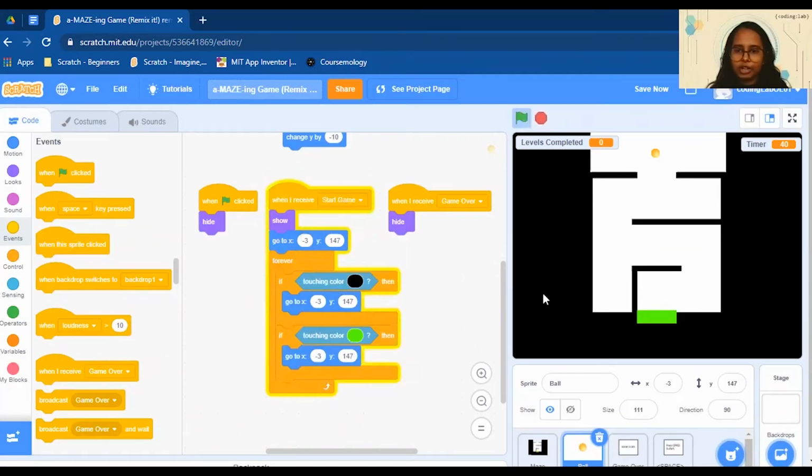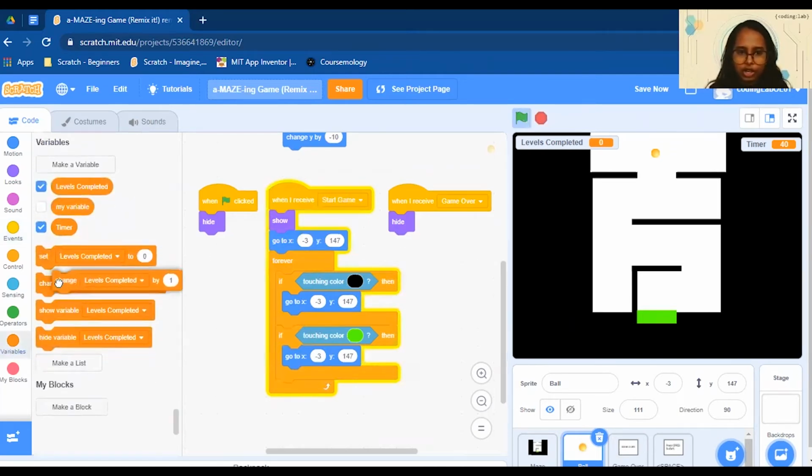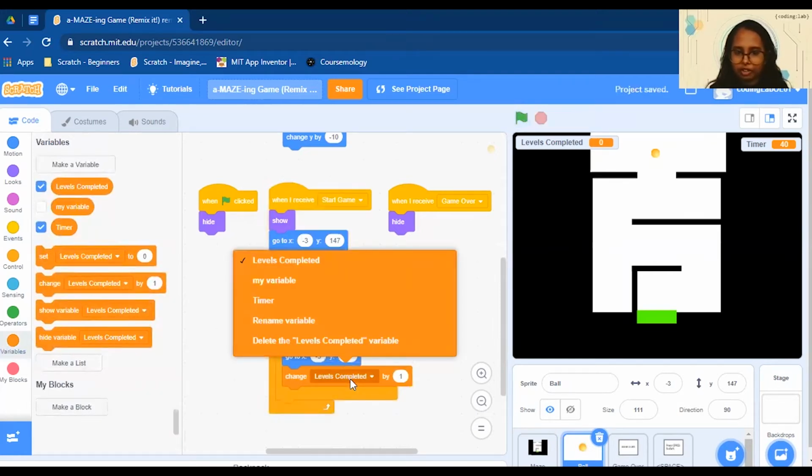Next, I'm going to increase the levels completed by 1. So I'm going to head to variables. I'm going to take out the change levels completed by 1 block. Make sure it says levels completed and not any other variable.